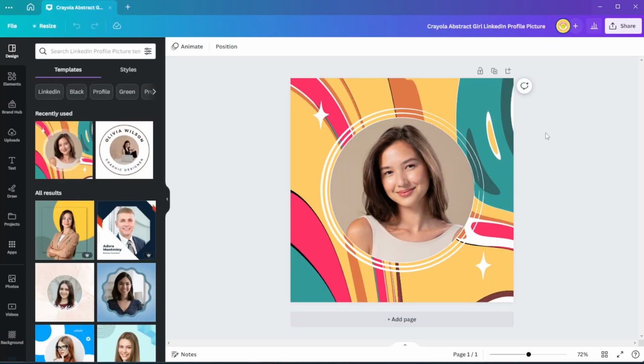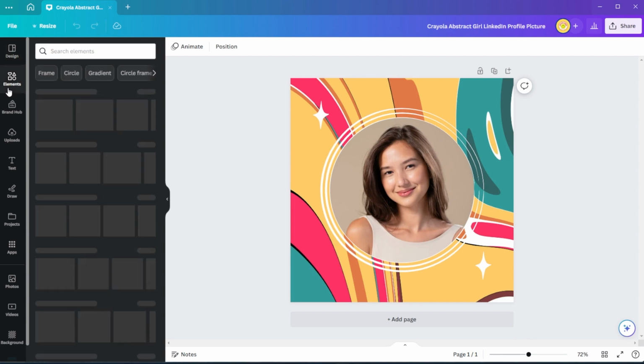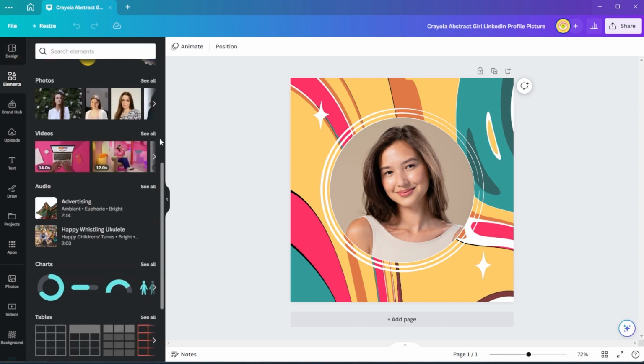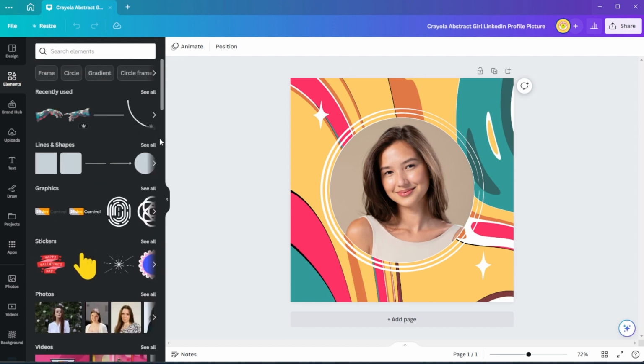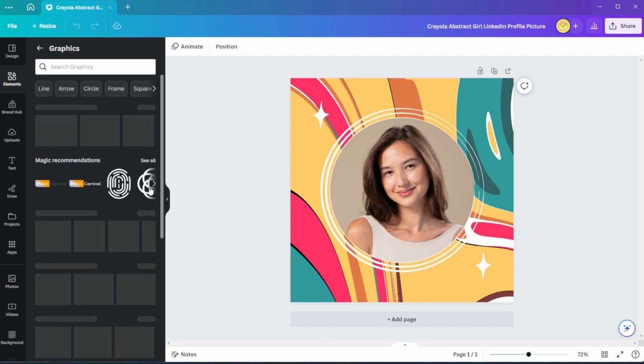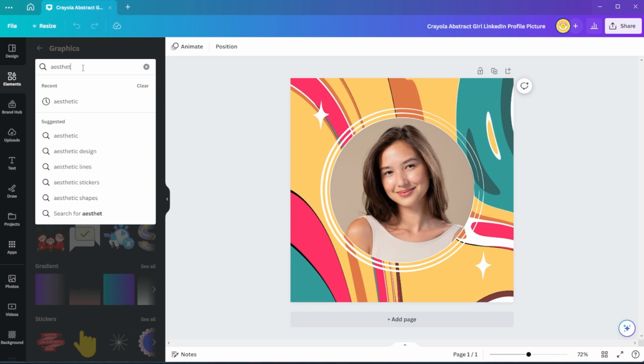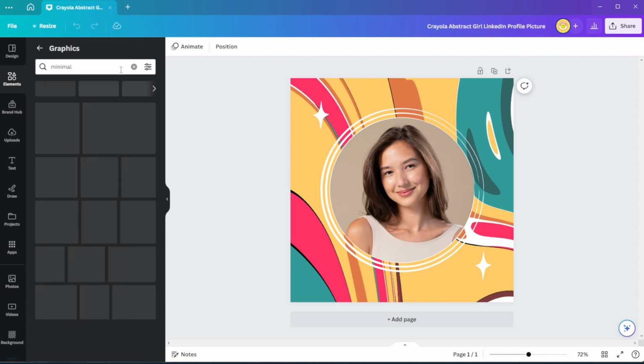But you can also click the Customize Template button if you want to stick with your chosen design. To customize your profile picture, you can add graphics from the Elements tab on the left side. Here you can add lines and shapes, graphics, stickers, and more. You can even search up thousands of graphic elements by typing keywords on the search bar.